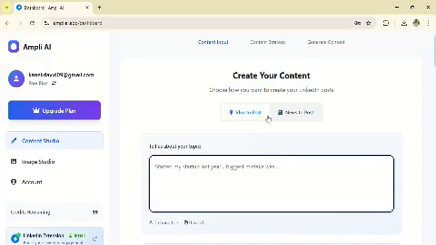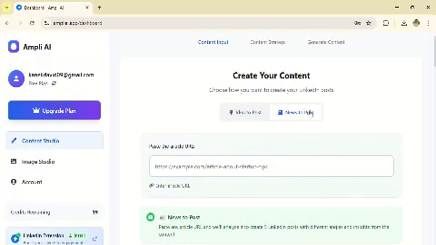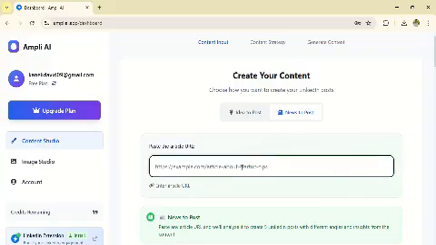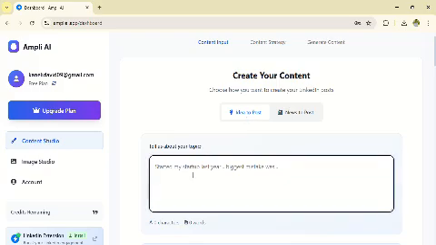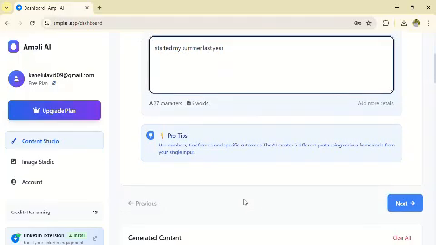If you want to post an idea, here is the idea to post, or you want to post news. If you want to post news from another browser, you just copy the URL and then come and paste it here. For us, we want to create an idea. So let's say, started my summer last year. After writing that, you can click next.